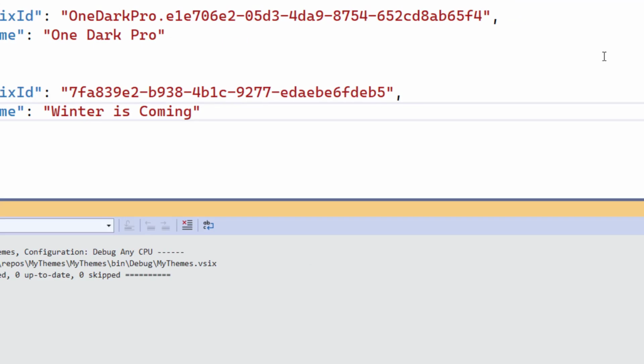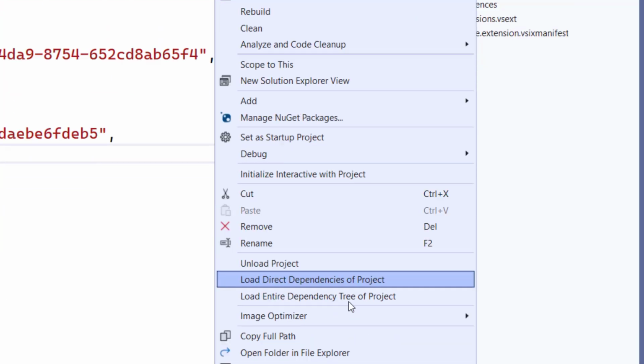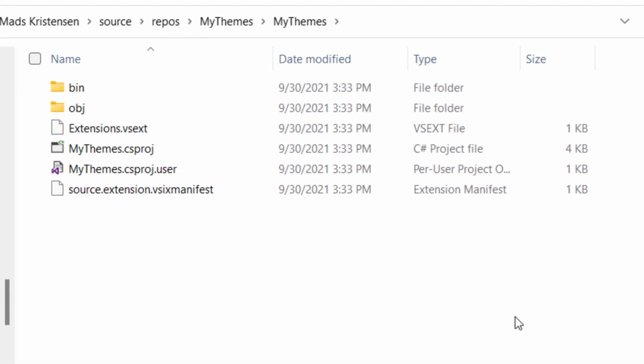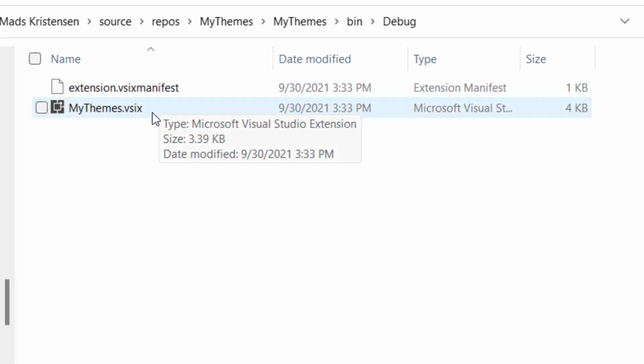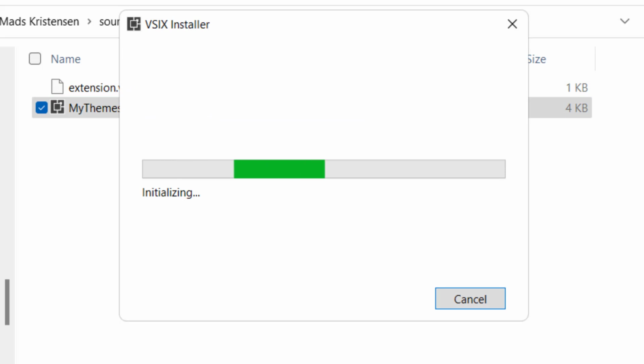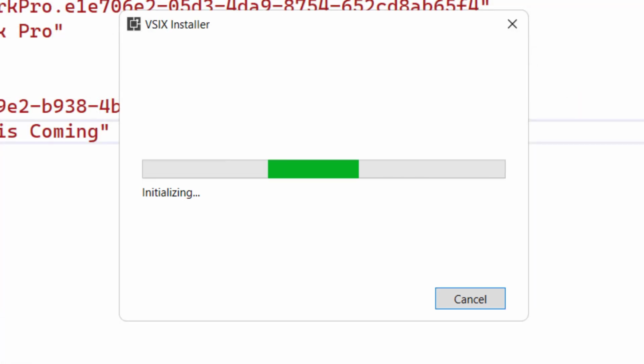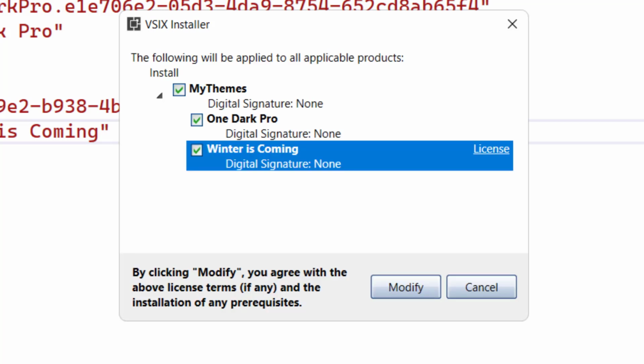When the compilation is done, I can open the output folder to find my extension that is the output. And it's right here, it's a VSIX file. Double-clicking that will start the Visual Studio extension installer. And it recognizes this is an extension pack and presents the end user with a bunch of checkboxes, one for each of the available extensions. And the user can now choose which one of them, if not all of them, they want to install.